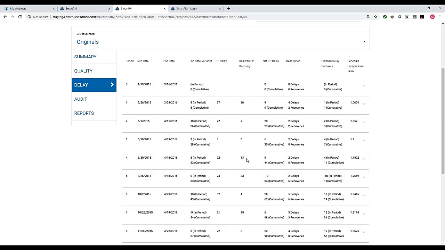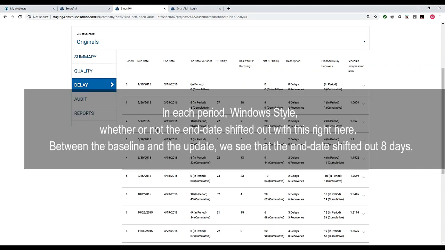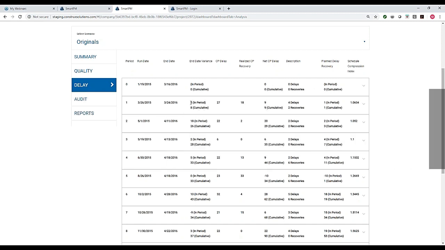As we also go through it, we now have a delay table. In each table, we can see, in each period, window style, whether or not the end date shifted out. This right here between the baseline and the update, we see that the end date shifted out 8 days. We can also see if there was any delay, critical path delay or critical path recovery. Critical path recovery, meaning work was done out of sequence to recover any historical delay. And then that all translates into a net delay calculation.